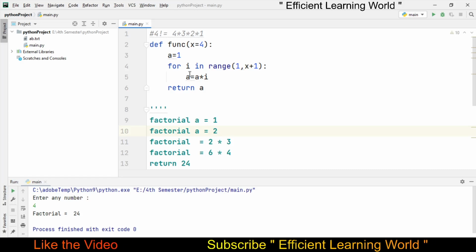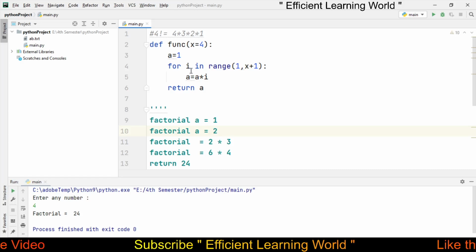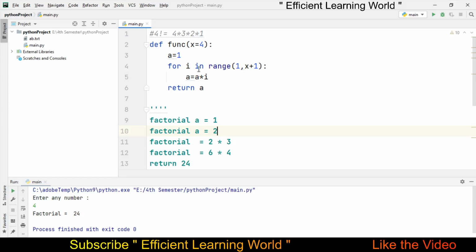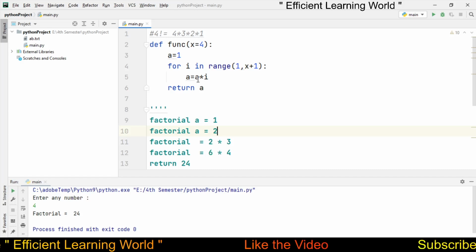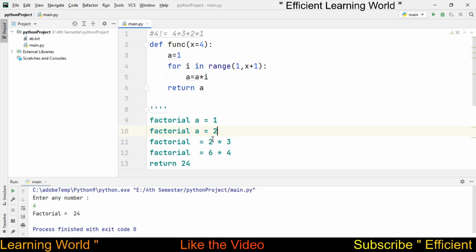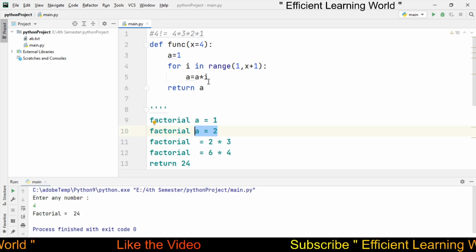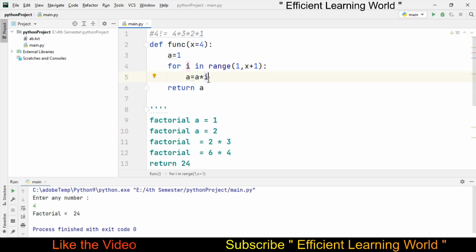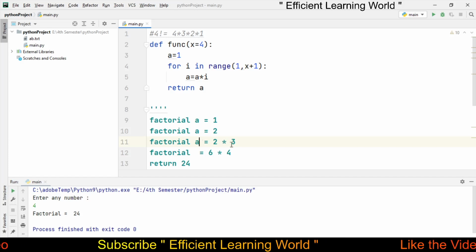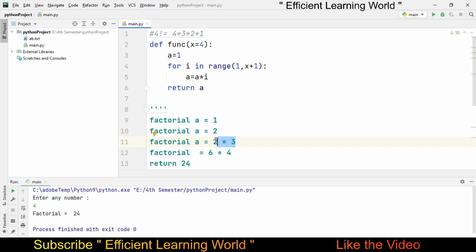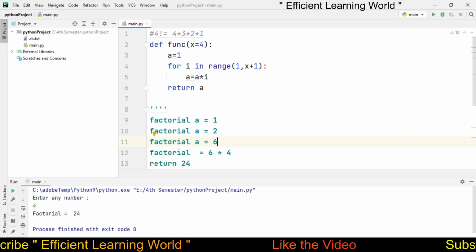Again, when the loop executes, the current value of i will be 3. So a multiplied by 3. The last value stored in a is 2, and the current value of i is 3. So 3 multiplied by 2 will be 6. So 6 will be stored in the variable a. This is the latest value of a.